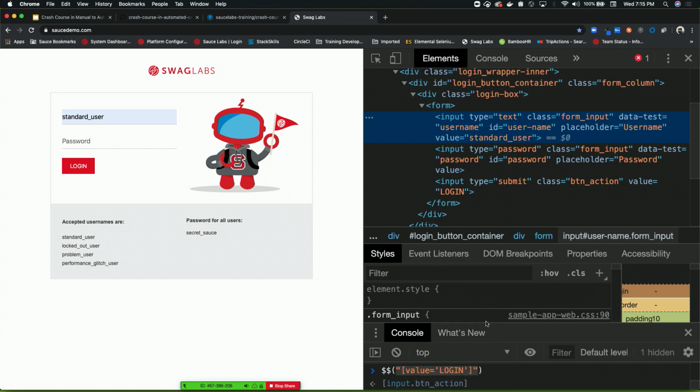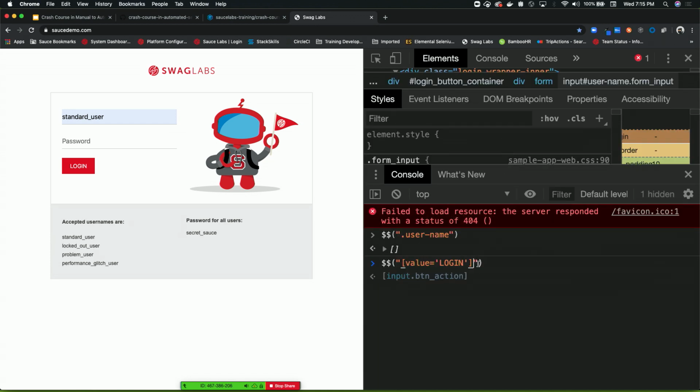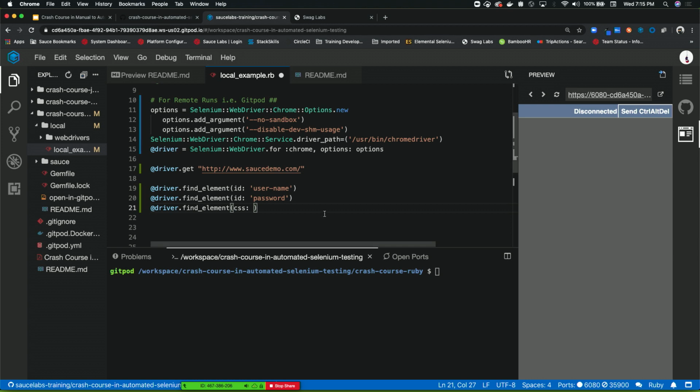We can actually copy this string value here, and we're pretty confident that it's going to work. So basically, quotation, bracket, value equals single quote, login, in single quote. So if we do that, make sure there's no random phantom spaces or anything. So we know this should work.